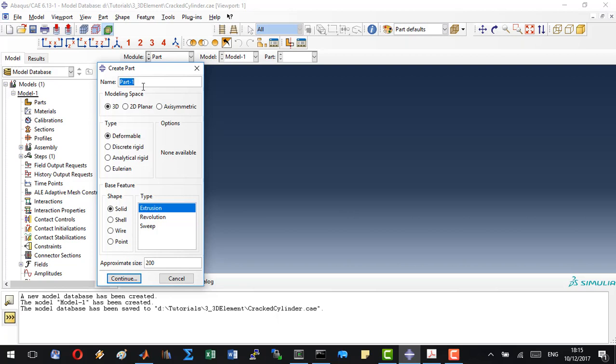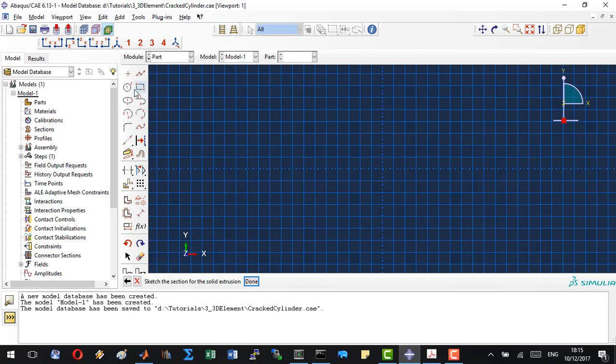We will name the first part cylinder, which should be created by extrusion. The approximate size will be 5. It is deformable. Let's click continue.